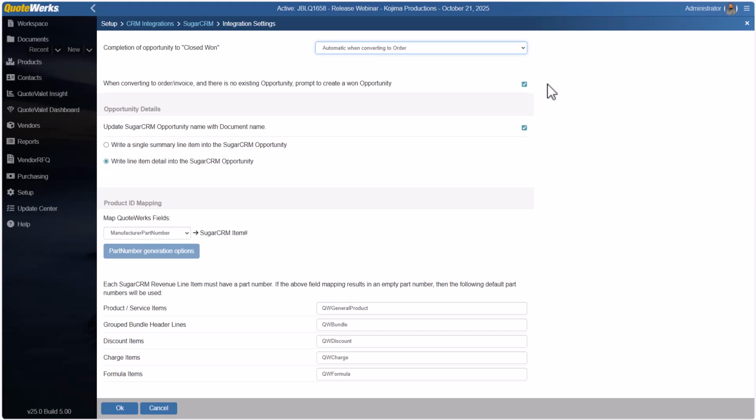You can choose to update the SugarCRM opportunity name with the document name and be prompted to create an opportunity when converting a quote to an order or invoice if one does not already exist. Next, you can choose to write line item detail into the SugarCRM opportunity or write a single summary line instead. Most will choose to write line item detail as this gives you the granularity to see what individual products were quoted, but this option gives you the ability to choose.